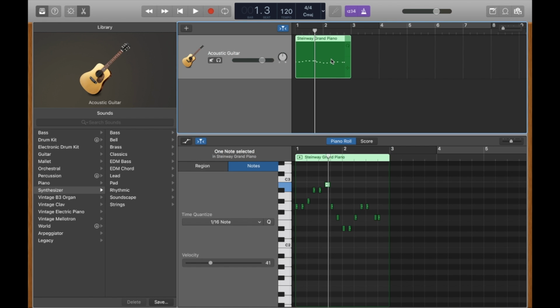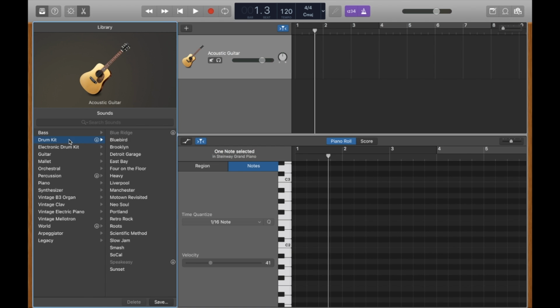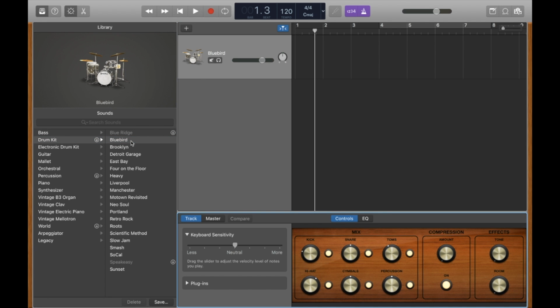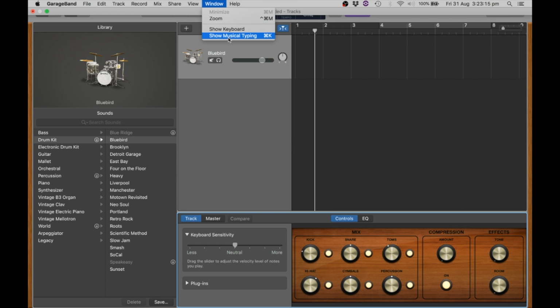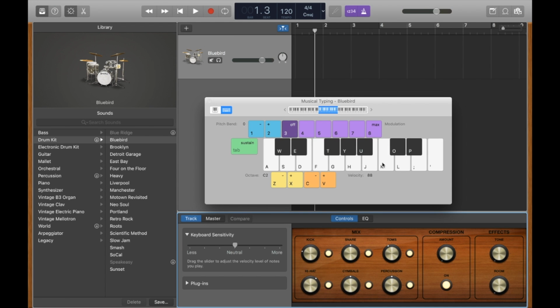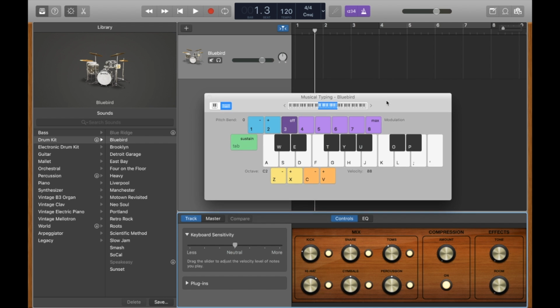I'll delete this small clip we've made, and then I'll change this track here, this software instrument track, to a drum kit. So I'll come to drum kit, I'll just select one of them, and then we can start trying to program our own drum beat. So again, like with melodic material, we could come up to Window, Show Musical Typing, or Command K on the keyboard for a shortcut to bring up this same keyboard tool.